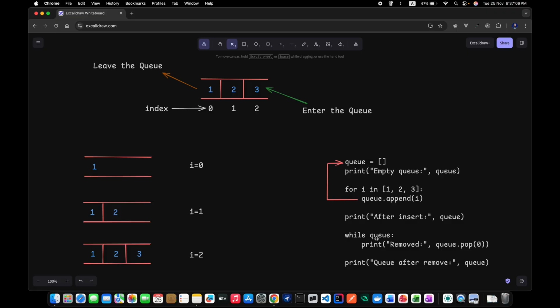So I have while queue, which is my list. This loop will run until the list contains some elements. Print removed, comma, queue dot pop of 0. If you recall, in the stacks we have just used stack dot pop, that's all. We have not used 0.